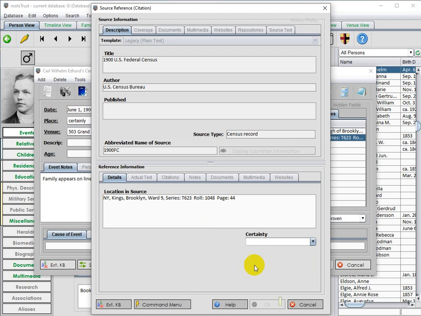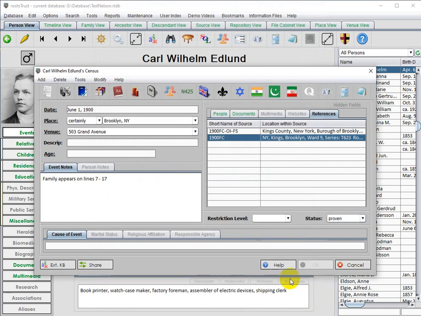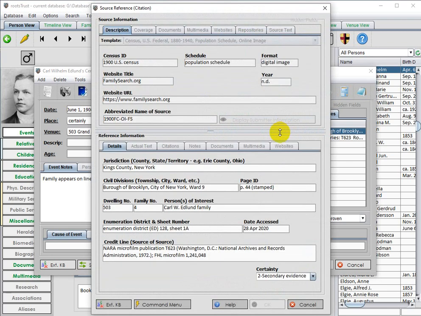Now let's look at a template-based source reference for the same event. Like the legacy source reference I previously displayed, this one includes all fields required to identify the target family within the census record, but here the individual data components are unambiguously labeled, such as jurisdiction and civil division, page ID, dwelling number, and so forth.